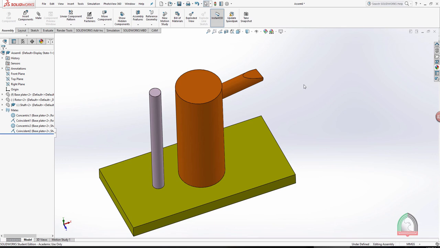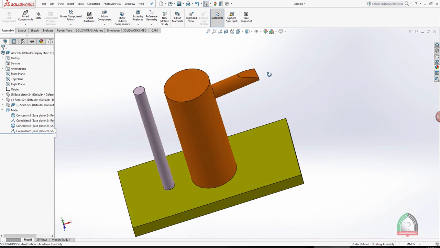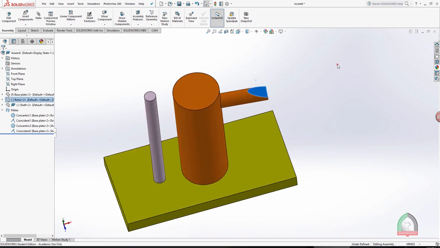We cannot identify which part is going to collide. So at that time it is very useful. We can make necessary changes to avoid the collision before actual manufacturing. So here I'm going to set the collision detection.